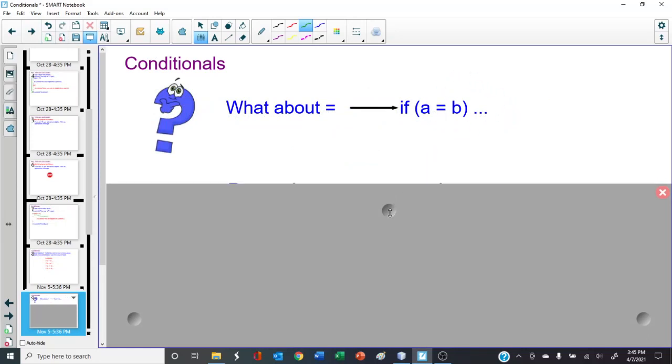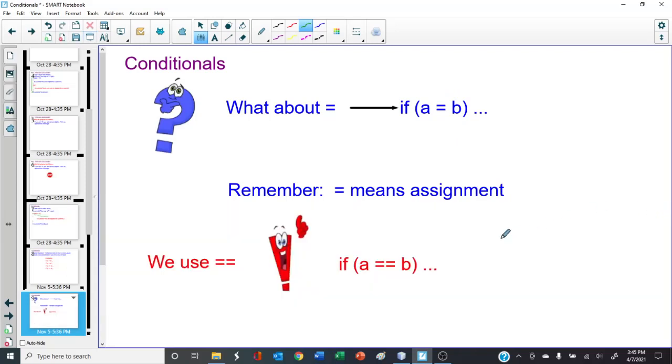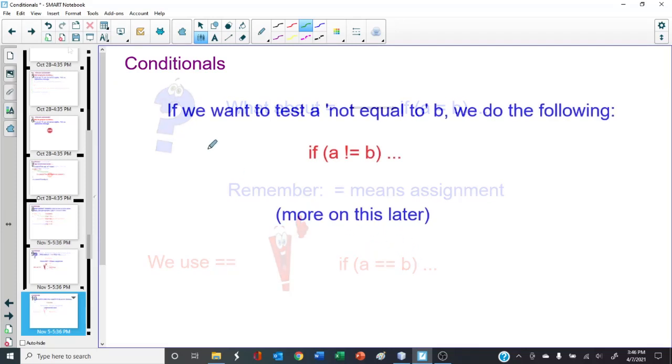If you remember, in Java, the equal sign does not mean comparison, it means assignment. This statement is not comparing A and B. This statement is taking the value of B and placing it in the variable A. This won't work. Therefore, we have to come up with something different. And that thing is double equals. If we want to compare A to B, we use double equals. That tells Java, don't do an assignment. Instead, compare the values and return either true or false based on whether they are in fact equal. If you want to test for not equal, you do exclamation point followed by an equal sign. This is a symbol that means not equal. More on that later. We'll get into that when we talk more about logic.